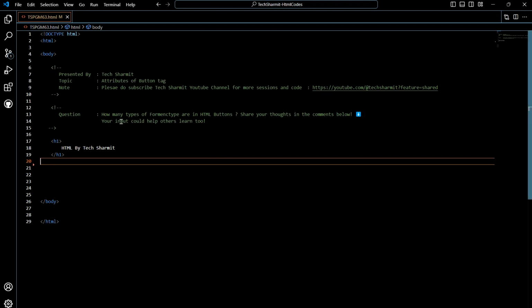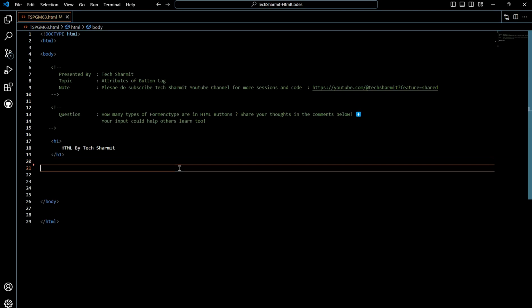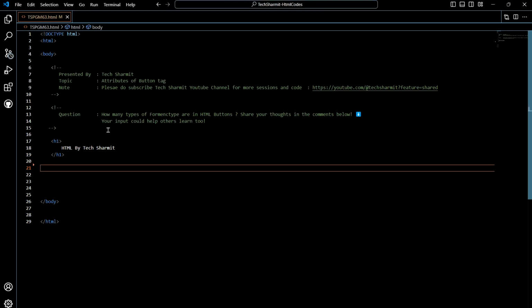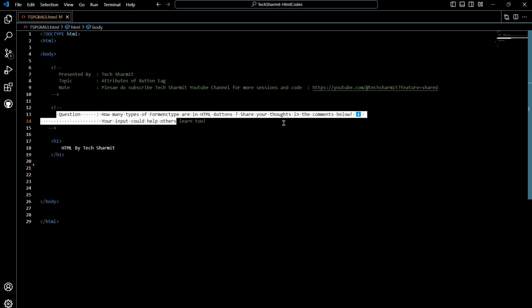So here you can see I have just noted down the basic HTML code. If I show you the output of this code, you will see it is coming like this: HTML by Sharmit.